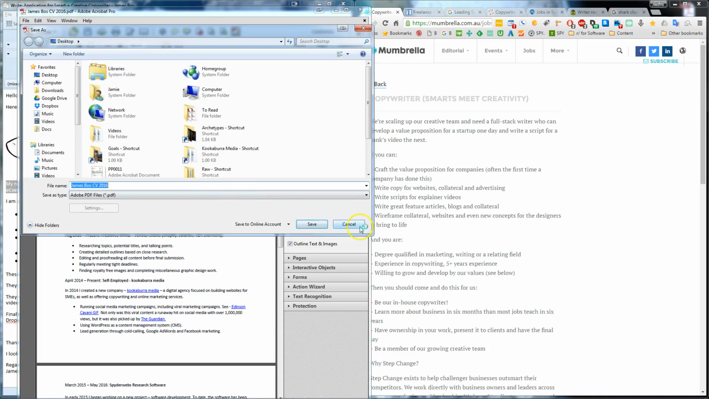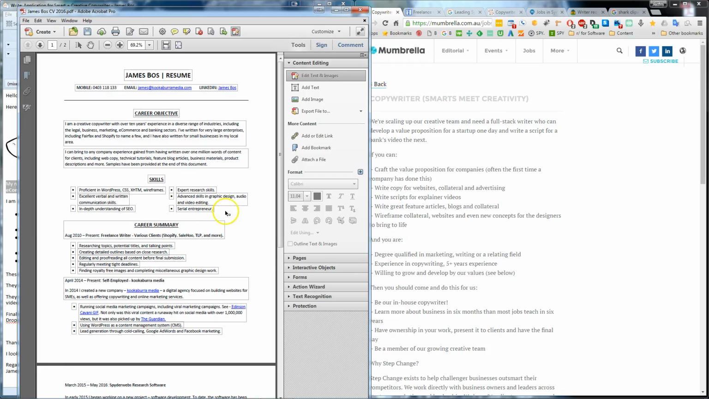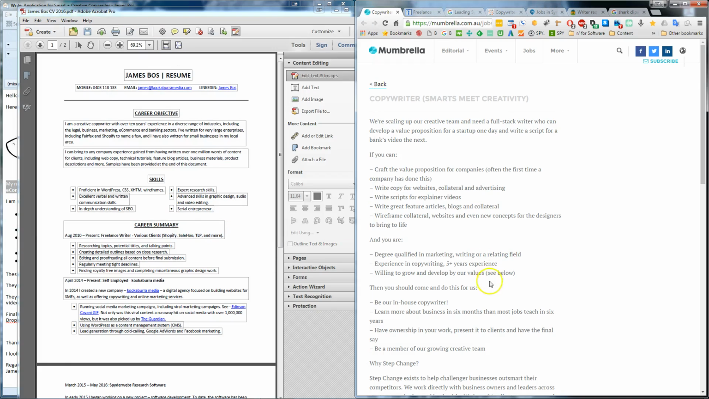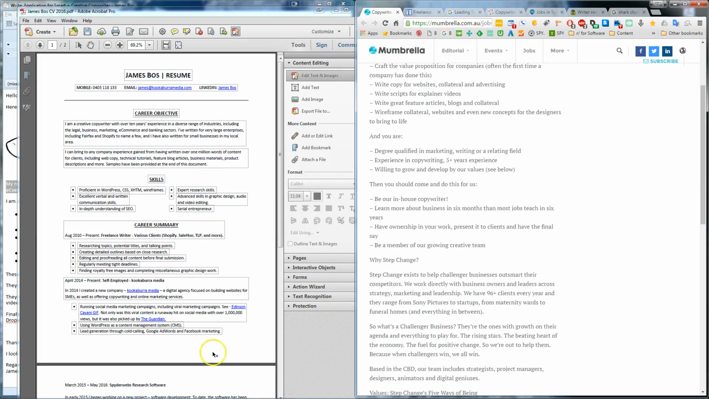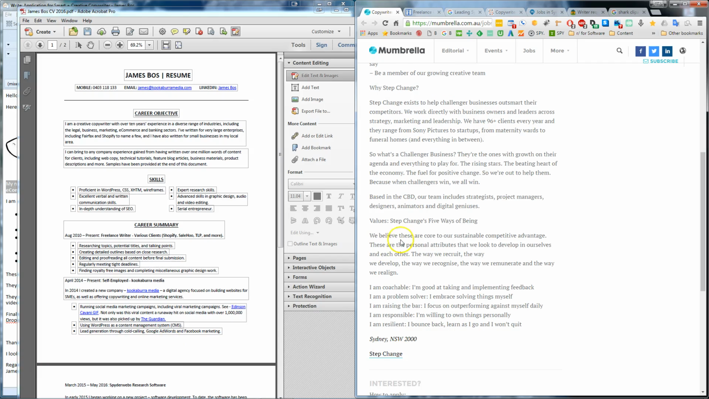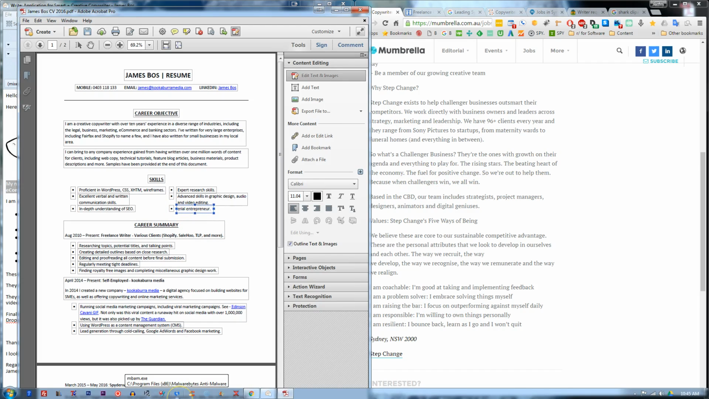And now it appears that I don't want to save it just yet, so hold your horses, Adobe Acrobat. Let's continue going down and really analyzing this job description. I'm going to pause the video so you don't basically sit here by yourself listening to me think. Now, another thing we can do for the skills is that they appear to be very big on challenge, the beating heart of the economy, the fuel for positive change. So I would want to put that here.